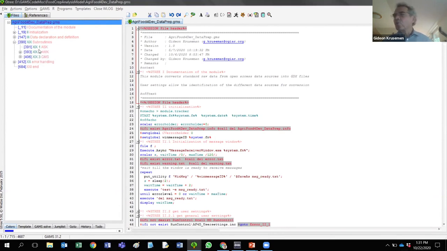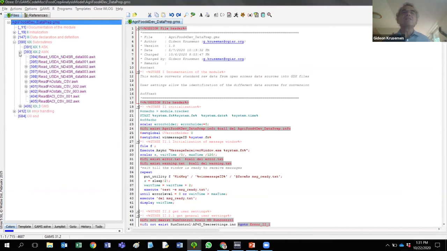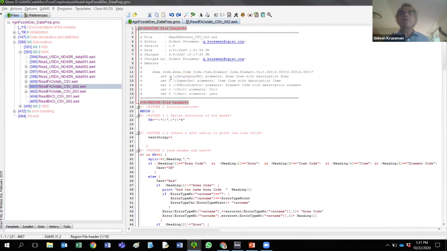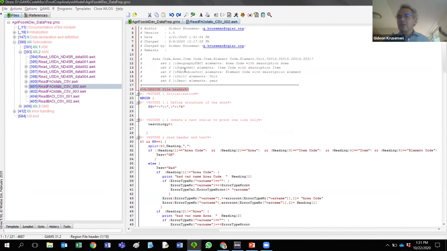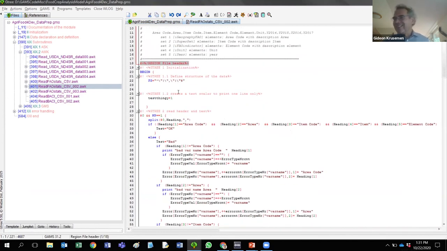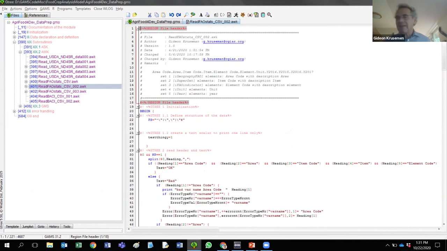So what I use there is awk. Awk is a really old-fashioned scripting language, dates back to the 1970s, but it is so powerful, it is so fast, and it's so easy to use. So let me give you an example of some awk code that we use for converting the FAO data sets into a GDX file.